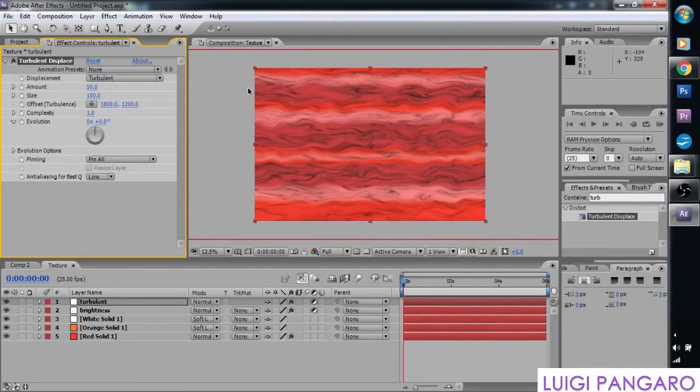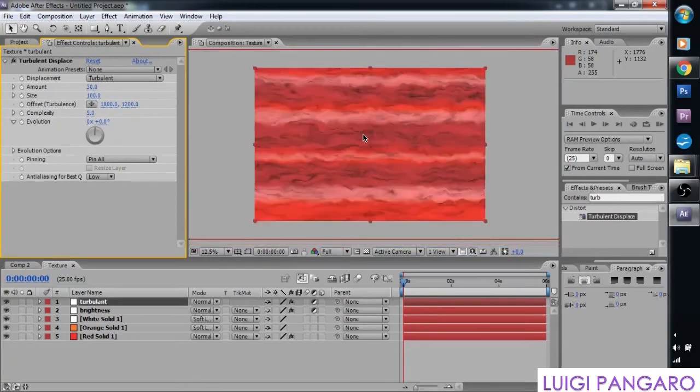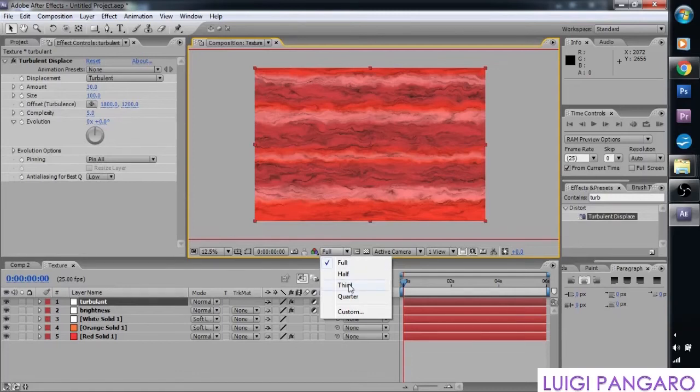Okay, let's check out these settings. We're going to change the amount to about 30, and we're going to keep the size at 100 for now, but we're going to change the complexity to about 5. And look at that, it looks more swirling, like the marbled paper we used to make. Very cool. I'm going to change the playback resolution to about 1/4, because this is pretty intensive on our computer.